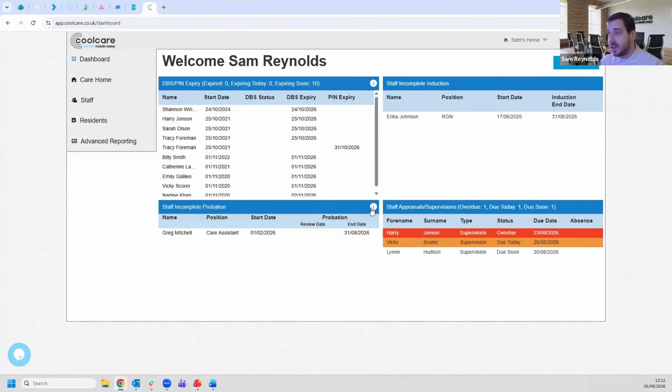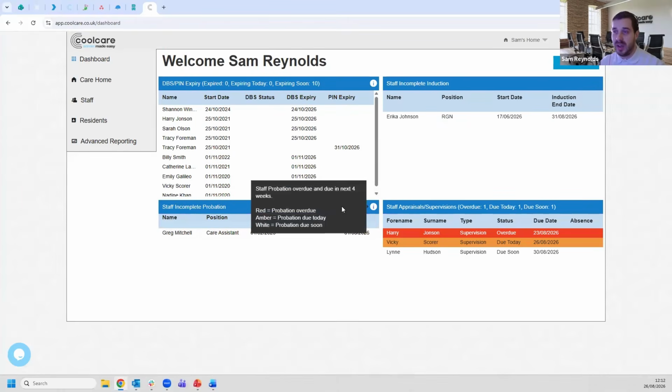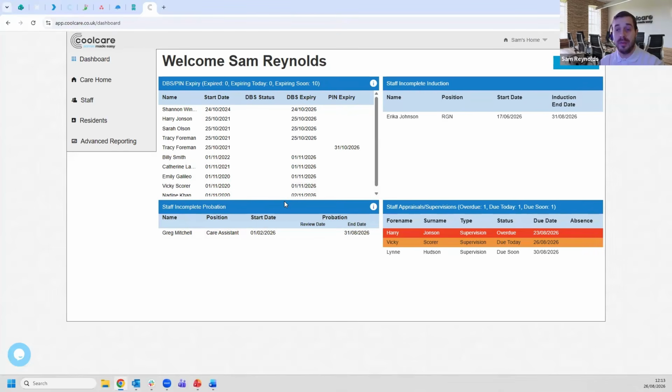So yeah, that's your probation one. Again, works like the DBS and PIN expiry, just when the dates are coming up, they'll pop up in there. It'll be within the next 4 weeks, and then keep an eye on them from that. And obviously, if they have passed probation, just tick it. If they don't, so you need to extend it to something like that, you can extend the end date from there and even add in a review date, which will show on here as well.